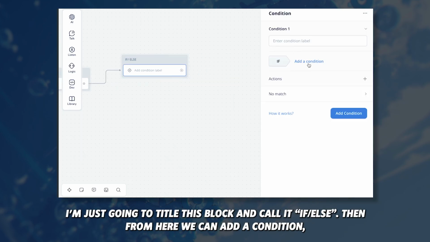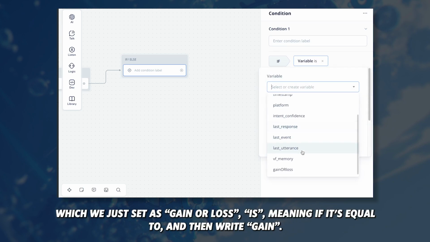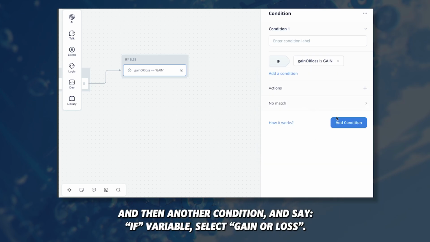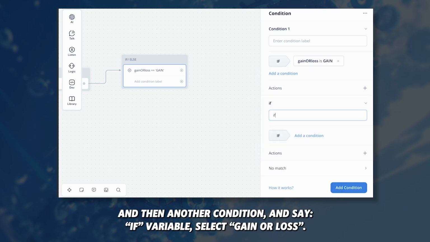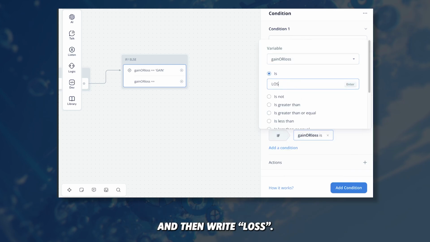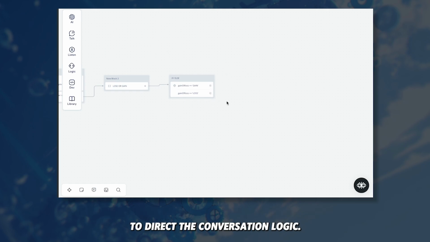Then from here, we can add a condition. So we want to say if the variable, which we just set as gain or loss, is equal to, and then write gain, and then another condition and say if variable, select gain or loss, is equal to loss. You can see now we have an if else block where we can drag out two different paths to direct the conversation logic.